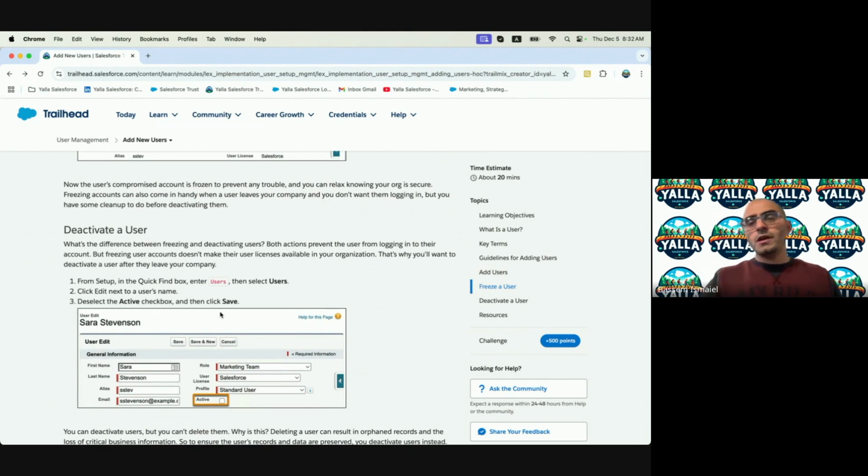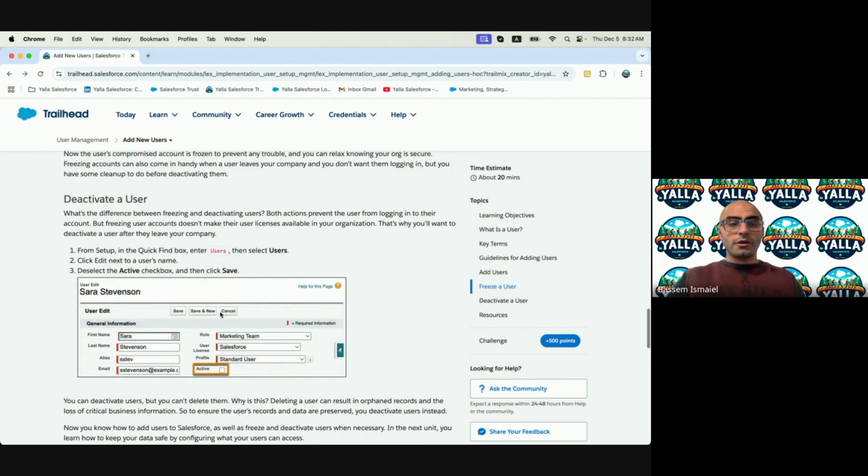Deactivate the user. In Salesforce, you cannot delete records because this might end up with a risk of leaving some records behind that you are owning and so on. So in order to not have orphan records within the Salesforce instance, Salesforce is not allowing you to delete records, but you can deactivate. The moment you deactivate the user, you have this license back, which you can assign to another user. All right, so from setup, user, then select user, click edit, and do.